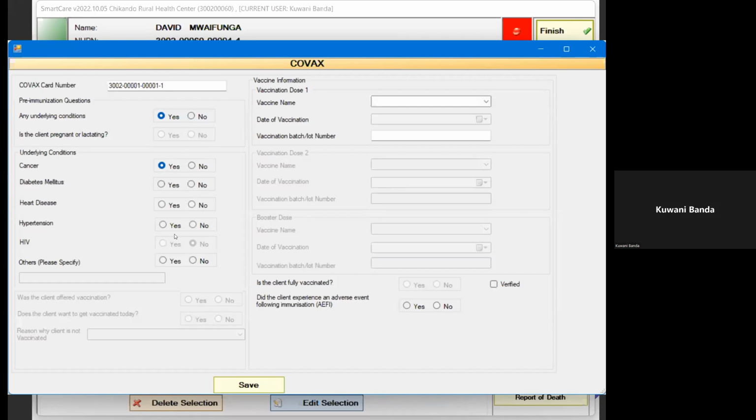You will notice that HIV is grayed out, and it has automatically been set to no. This is because for HIV, or for our clients who are on treatment, we have actually applied some logic in the system, and this will be detected from either a positive HTS result or from a client who's on treatment. This will be demonstrated with my next client.